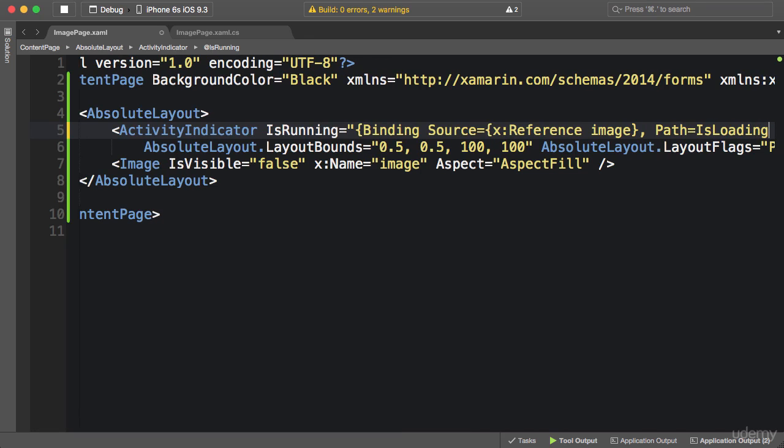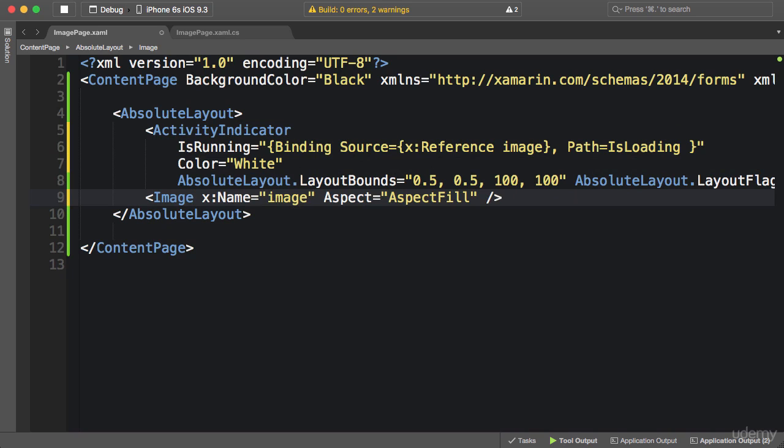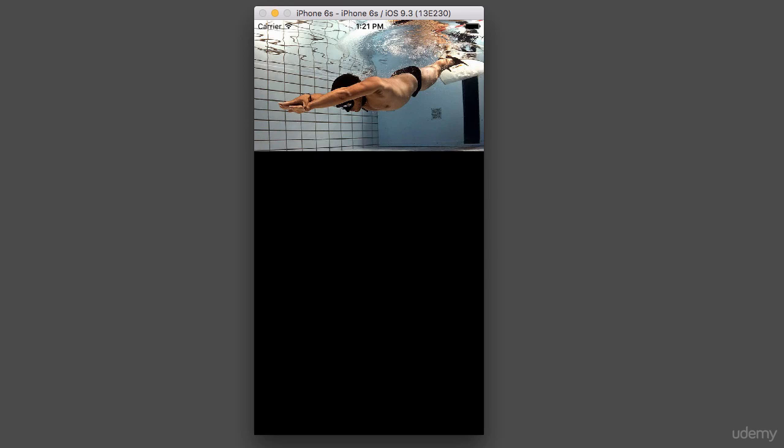So this is one of the properties of the image that is read-only. When the image is being downloaded from the internet, isLoading will be true. And when download is finished, it's going to be false. Now let me put this on a separate line so you can see clearly. There you go. So isRunning is set to a binding expression. Now finally, I'm going to remove isVisible to false so we can see the image. Let's preview the result. Okay, here's our activity indicator. Okay, once the image is loaded, activity indicator disappeared.